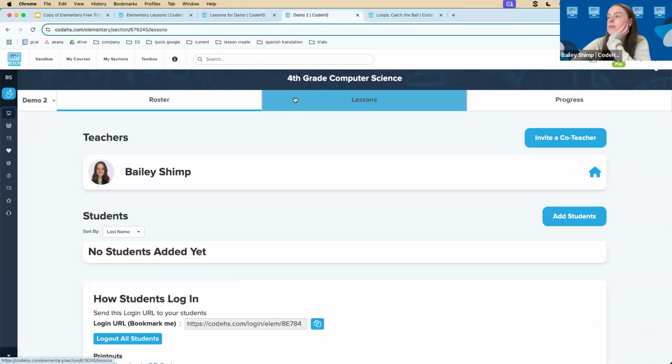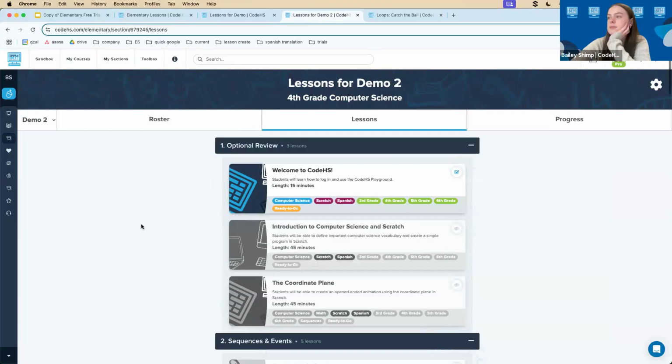I'm going to go back over to my 4th grade one. So at first glance, looking at a lesson right here, all of these colored boxes, you can get some quick info about each lesson. These are what we call filter tags. So I can see this first lesson for my 4th grade section is computer science. It uses Scratch. It has resources translated to Spanish. It can be used for 3rd through 6th grade, and it's a ready to go lesson.